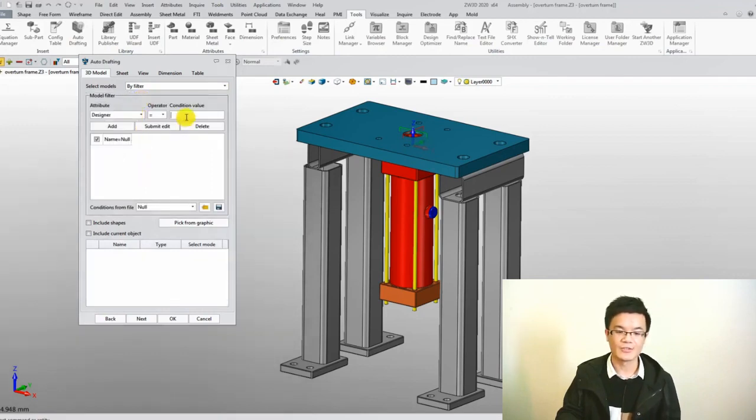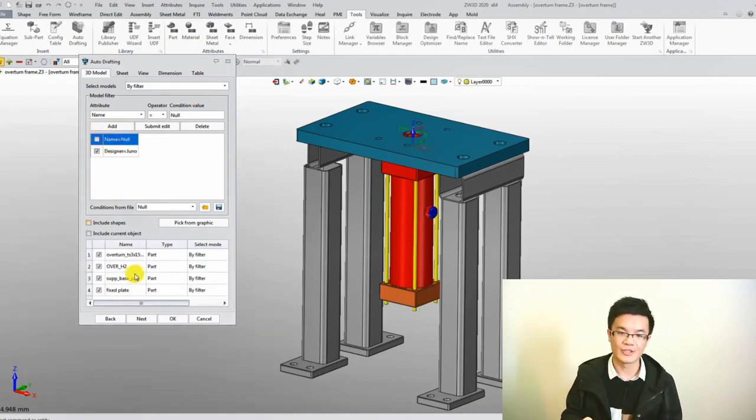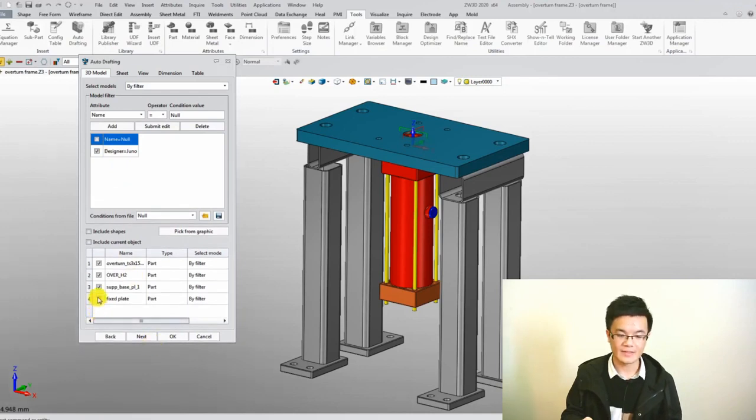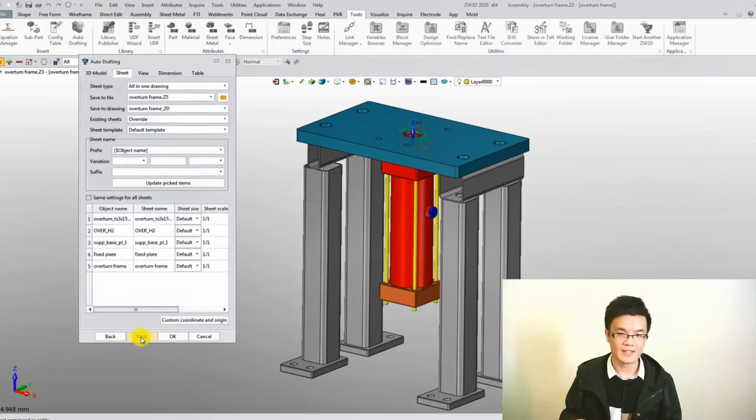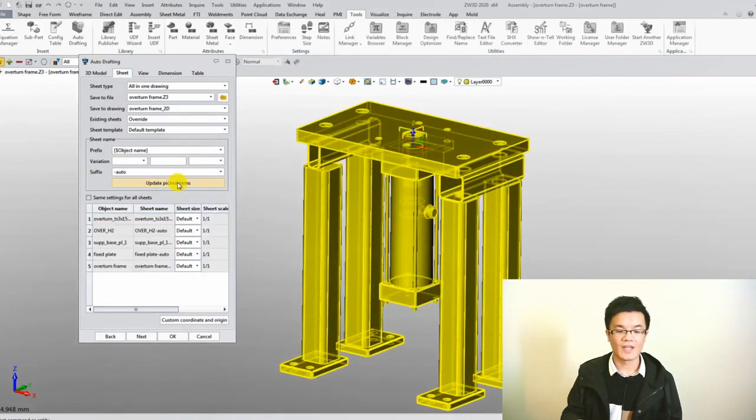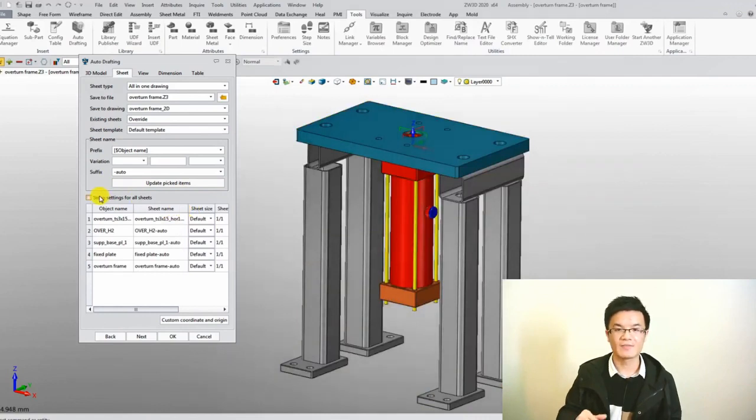In the auto drafting, you can see we can pick some components you want to create the 2D sheet from. And then you can also set the sheet name and the sheet size. Now I want to add the prefix of the sheet name. See, all of them have the prefix with the name auto. After that, I want to change the size of the 2D sheet. For example, I select the A3 size.